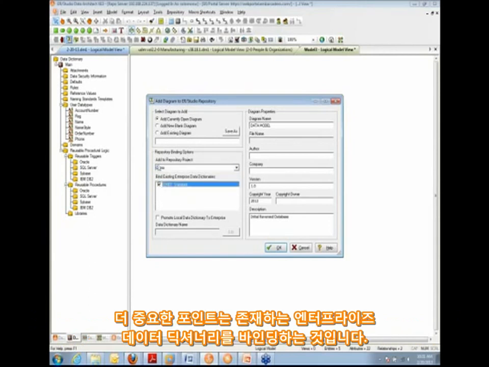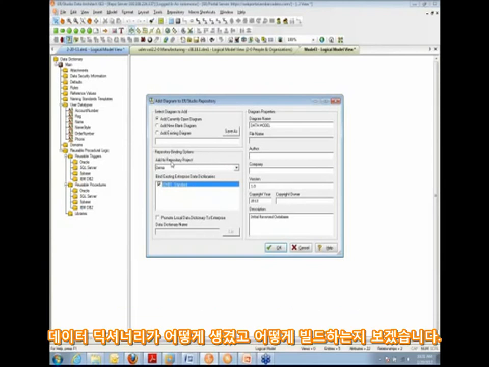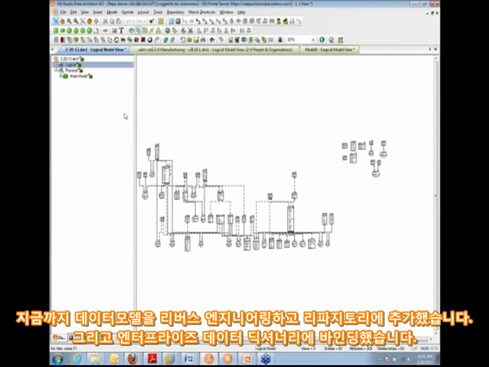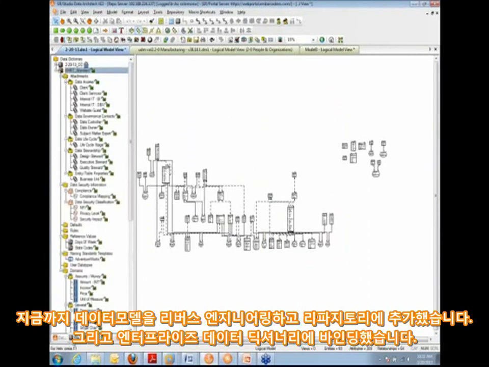And more importantly, what I want to do at this point is to bind an existing enterprise data dictionary. We'll see what that looks like, and again, we'll then understand how we can build that data dictionary. Now what I've done is to short-circuit this process a little bit. I've taken a data model I've just reverse engineered, and I've already added that to my repository. And I've also bound that to my enterprise data dictionary.